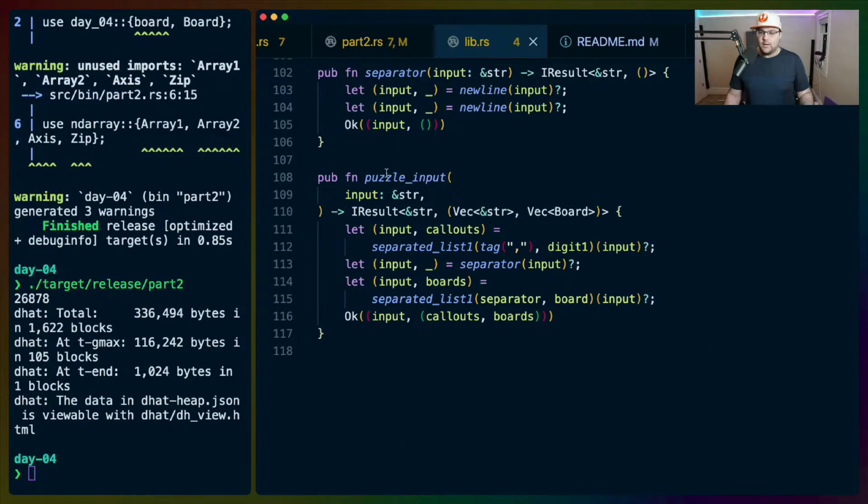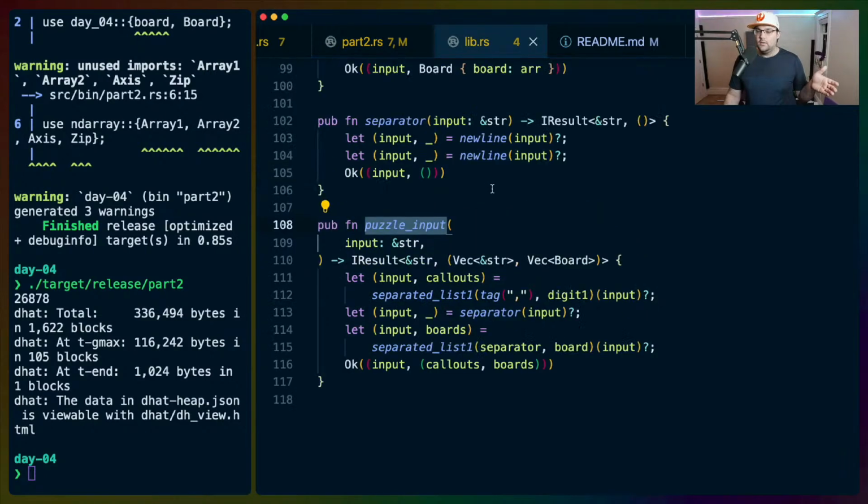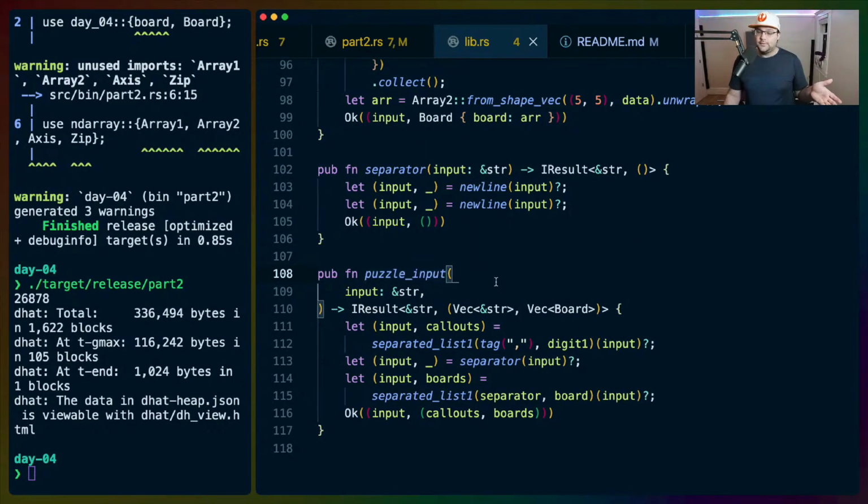Down all the way here, we have puzzle input. If we look at the first call in our process function, we basically read the file in here, and then we pass it to process. Process immediately calls puzzle input and gets back the callouts and the boards. We use nom to do that. Nom is a zero copy parser combinator library that I really enjoy using, especially for things like this.